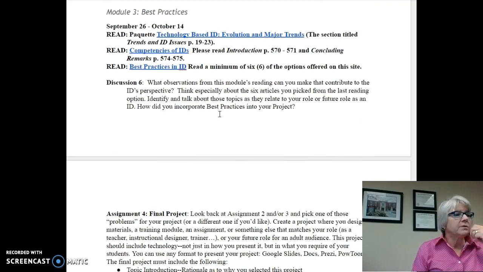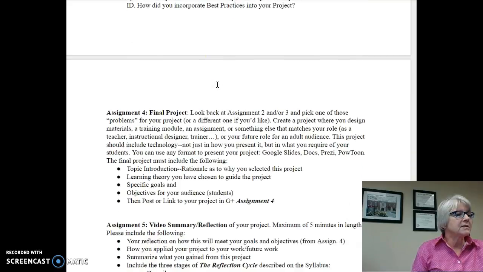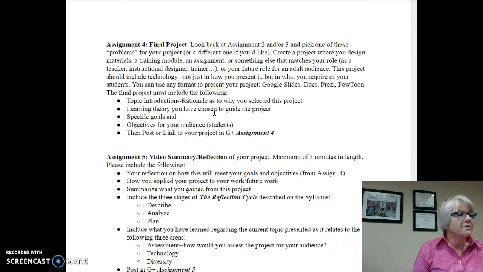And then in Module 3, which begins September 26th and goes through October 14th, that's when you'll do some reading and you'll look at discussion 6 and assignment 4 and 5. Now, assignment 4 and 5 are connected. Assignment 4 is your final project, and so you're going to look at your assignments 2 and 3 and pick one of those problems that you had looked at. Probably assignment 3 will give you a better idea about what you want to do. And then create a project where you design materials.